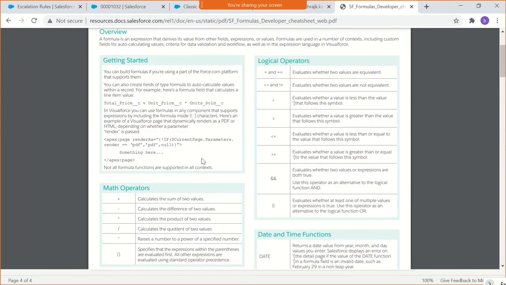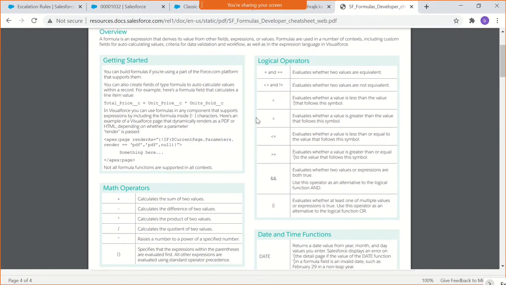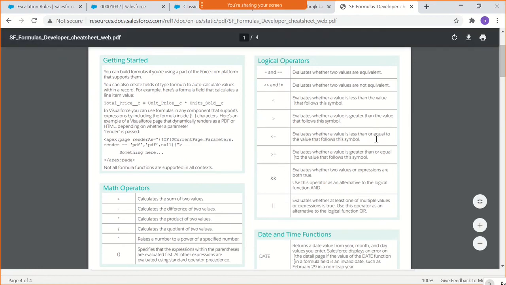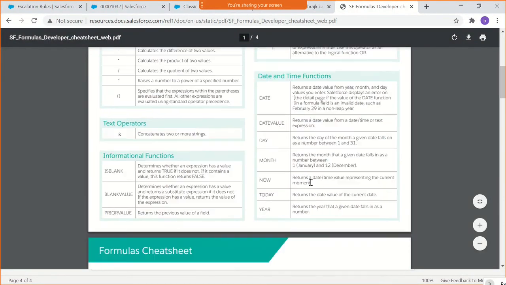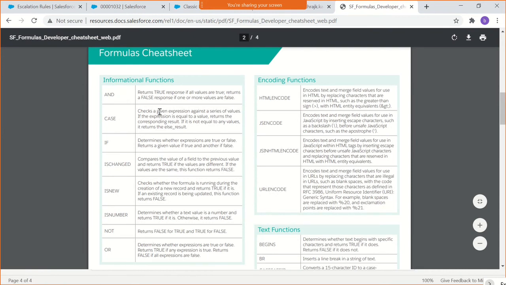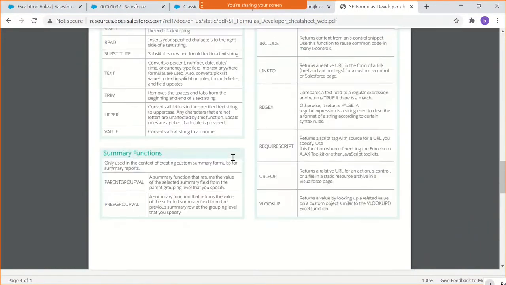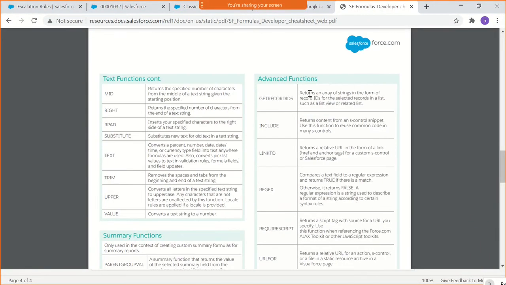See, even in your Trailheads, if you go, they don't have that detail of formulas, or a cheat sheet. I found this somewhere as a cheat sheet. So in one go, you will see all these operations and what function methods you have. Let's look at the logical operators, what is possible, and date functions. Everything is there, and informational functions, like whether a value has changed, if conditions, and so on. So we have a couple of functions.